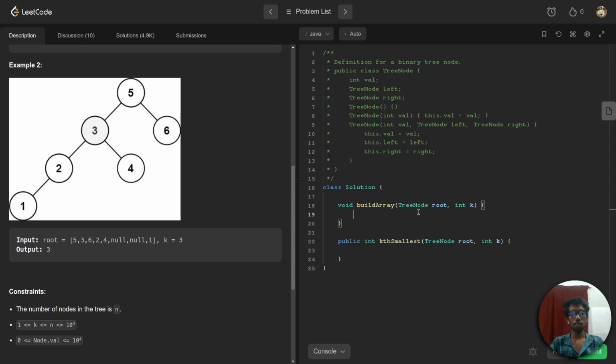Now what would be the base case here? The root will be null. If our root equals null, what do we need to return? We don't need to do anything, just return. In the next case, we need to go to the left side. So let's go left, buildArray, root.left. We also need to pass the k. That's all we need to do.